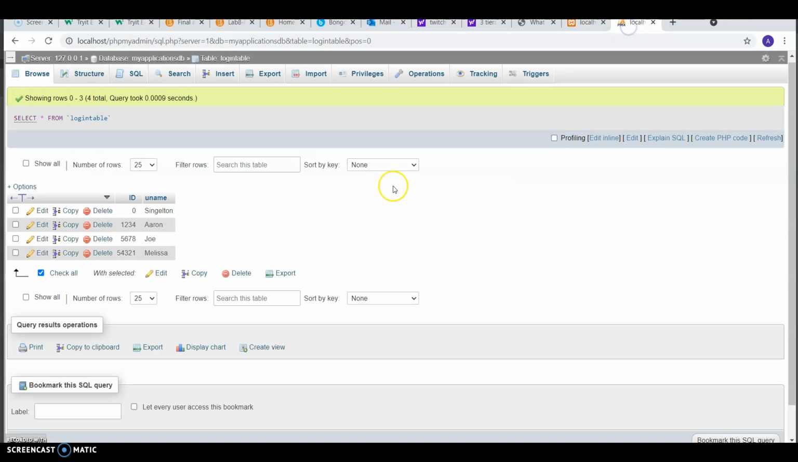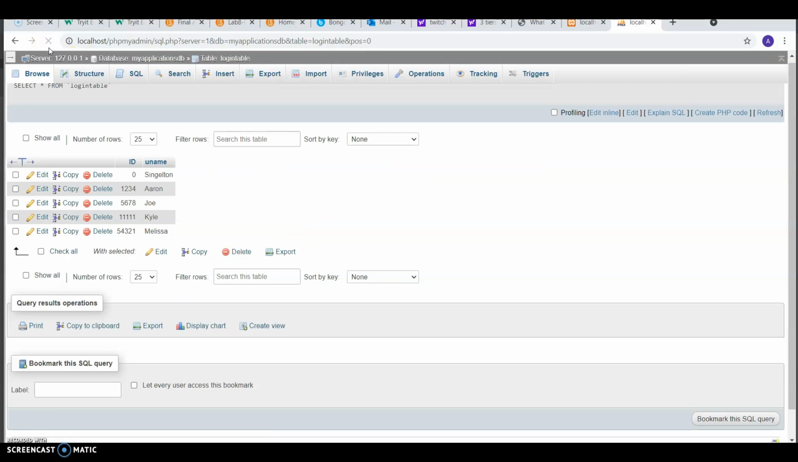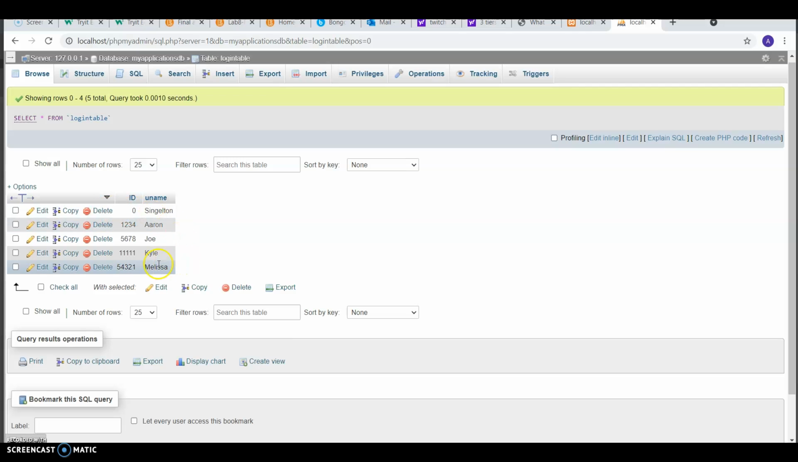And now our database. Let's refresh this. As you can see, Melissa was added. This was another one I messed around with. This was before. We have my generic one that I started with, then we have the generic Joe, and then we have the 11111 coil.